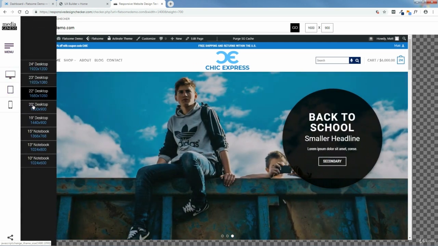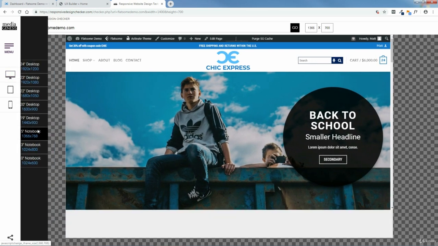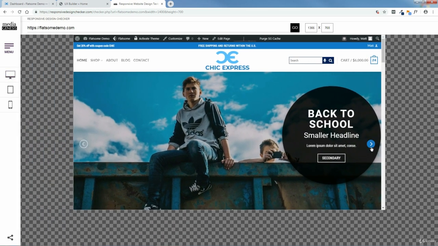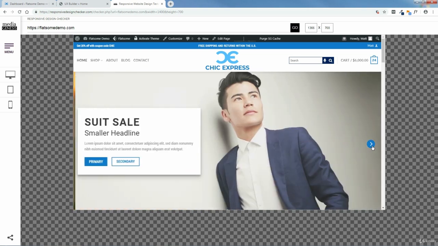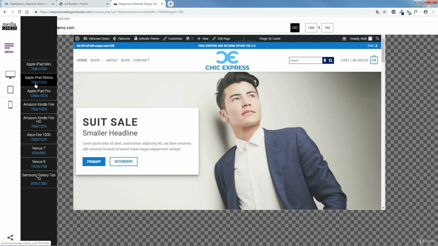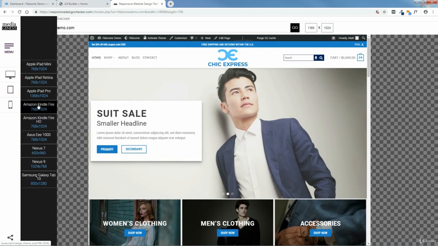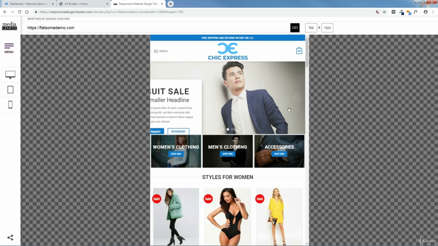That's much better. Okay, so moving on to tablet. I'm going to go ahead and choose the Kindle, Amazon Fire Kindle. And you can see it looks pretty bad.